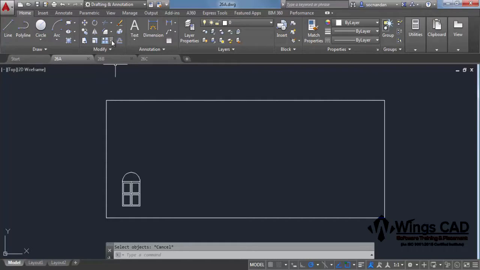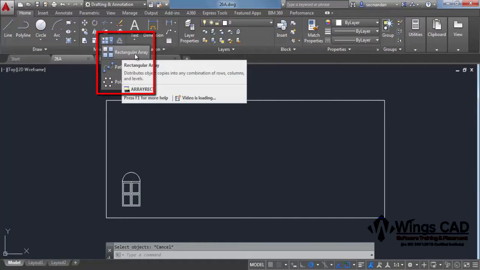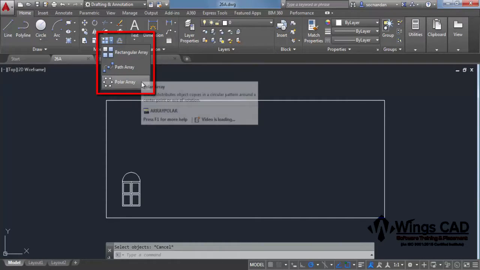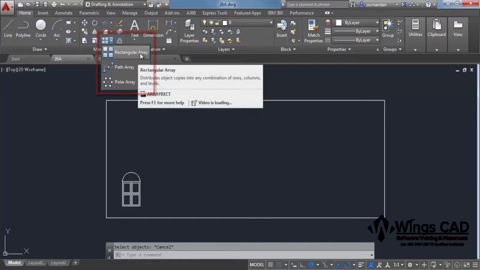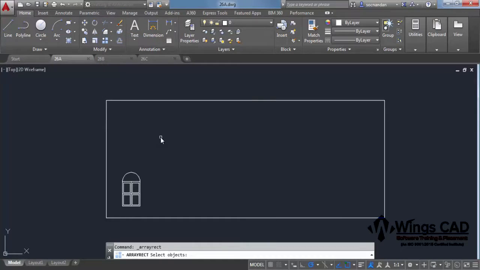So when you click on this small arrow button, you'll see we have 3 kinds of arrays: rectangular array, path array, and polar array. So let's start with rectangular array. Now when you select array command, you can see that this command line will prompt you to select objects. So right now we want to make an array out of this window, so select this window. So make a complete window to enclose it completely, and now press enter.